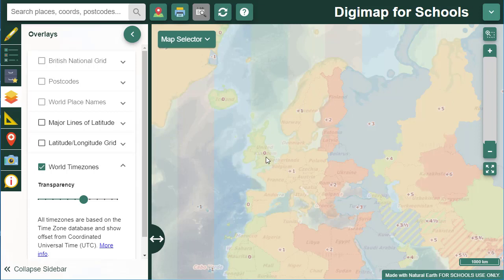As the prime meridian runs through the UK, it has a 0 on it. Norway has +1, so Norway is 1 hour ahead of the UK. Time zones east of the prime meridian are ahead. So if it's 12 PM in London, it's 1 PM in Oslo in Norway.